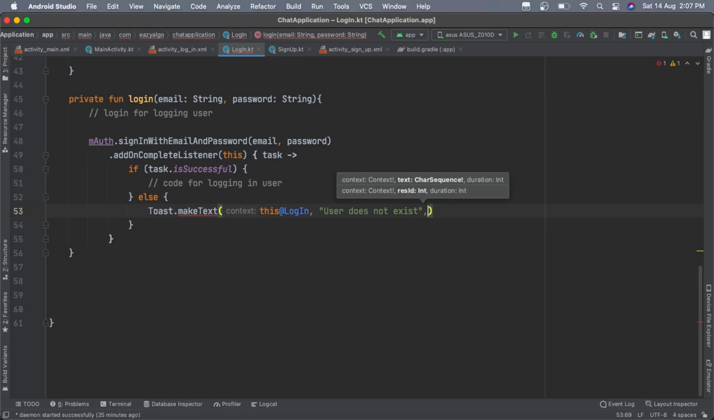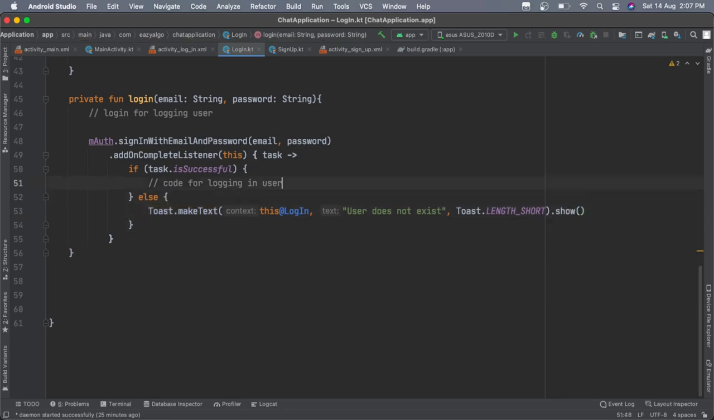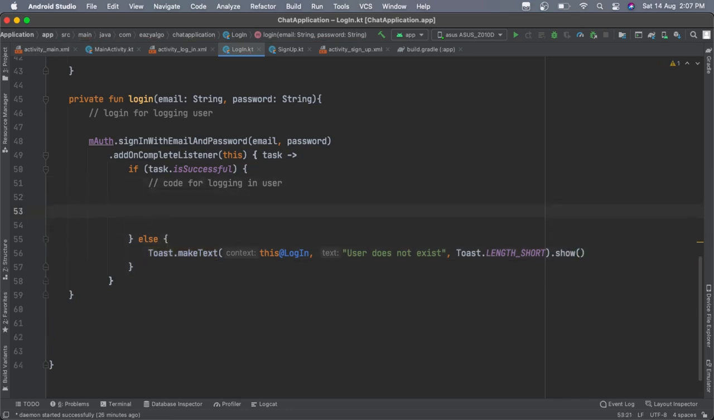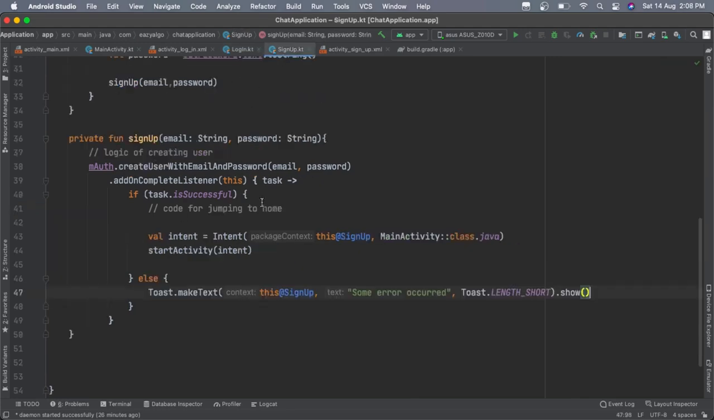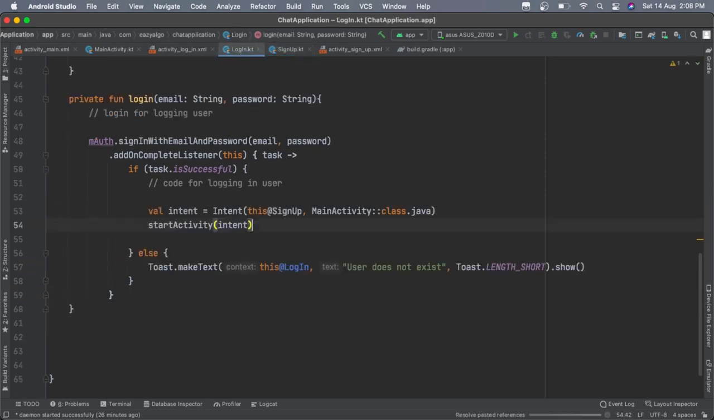Okay, and then the length of the toast, so we have Toast.LENGTH_SHORT and .makeText. Okay, not this. Okay, we have .show, sorry. So this is the thing when the task is not successful, or when the task is successful, we have to jump to the main activity. So the code is exactly the same as this. So let's copy this and paste it over here, but instead of sign up we have to do login.